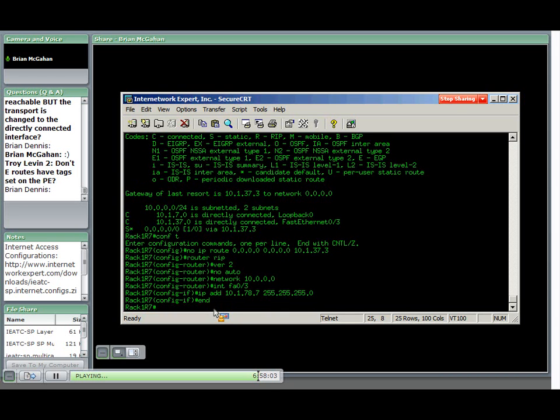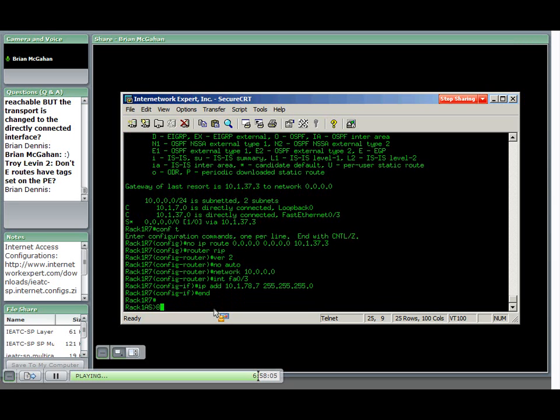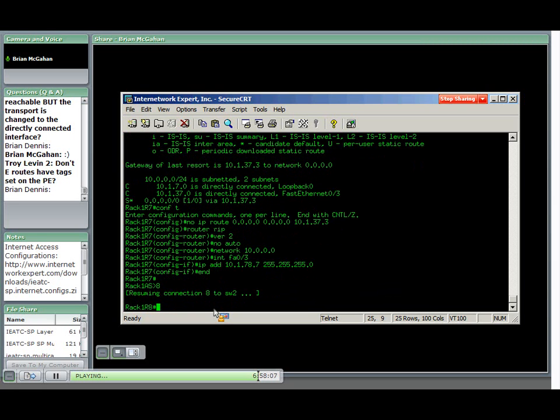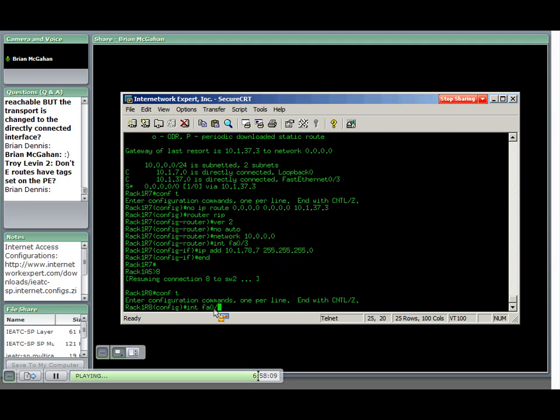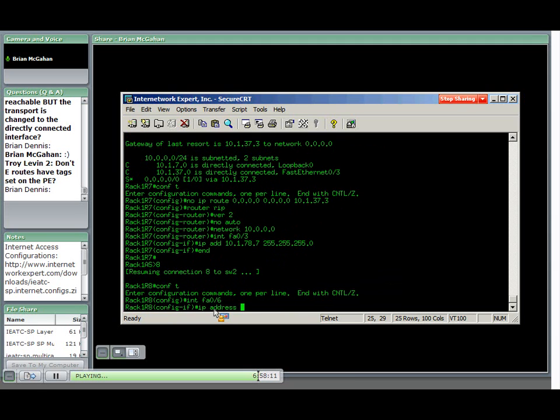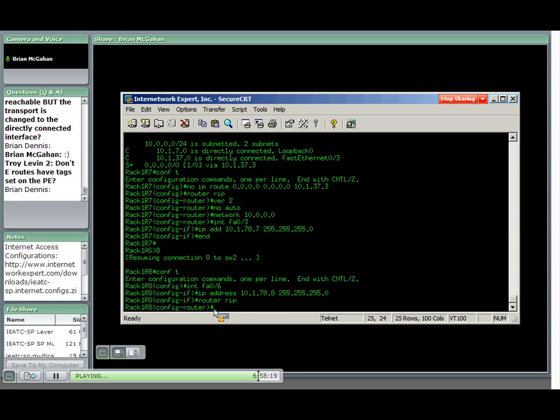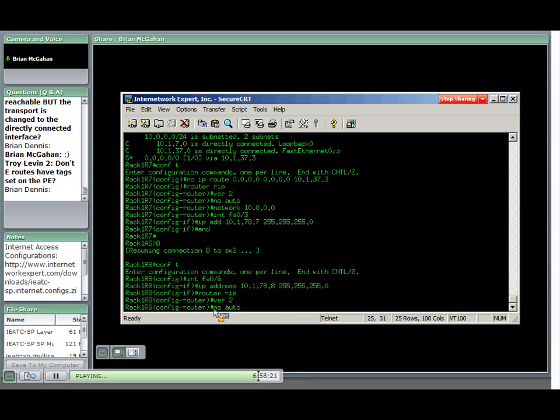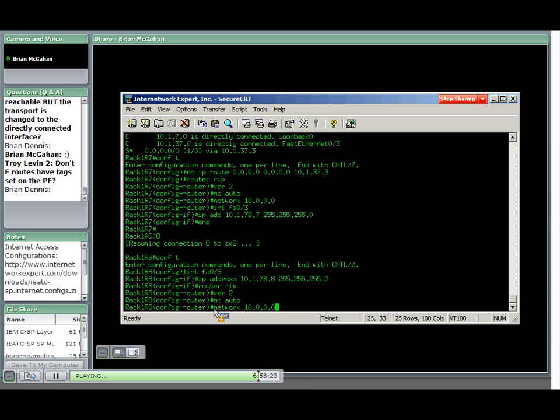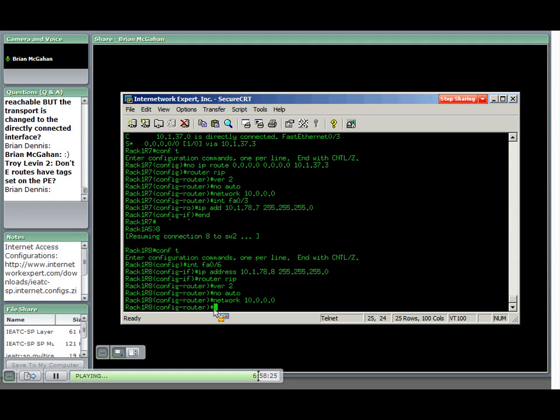And we are running RIP on that interface. Okay, likewise on the other customer edge, which is router 8, I'm going to go to FastEthernet 6 here, and our new IP address is going to be 10.1.78.8/24. Okay, we're going to run a RIP process, version 2, no auto-summary, network 10.0.0.0.